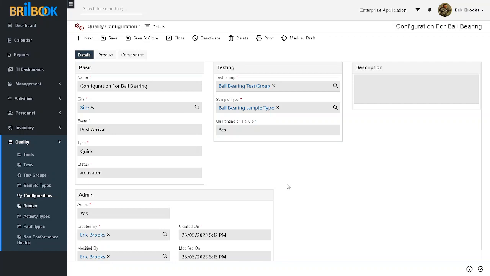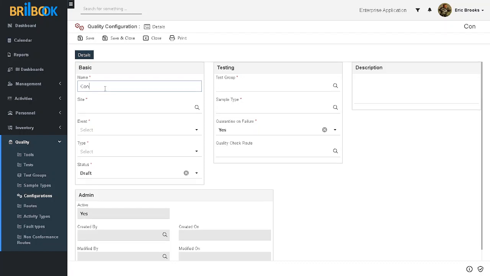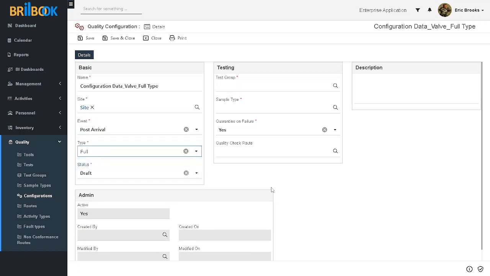Now we will see how to create quality configuration for full type QC. So now again click on configuration, click on create button, then add name, select site, event again as post arrival, then select full type. Then you can see that quality check route field has appeared. So now add test group, sample type, and then select route for quality check, and then click on save button.